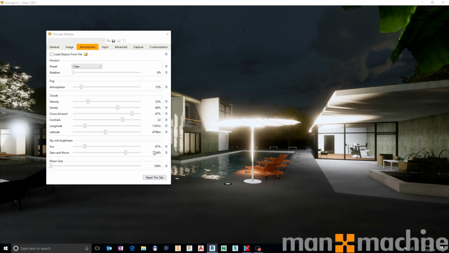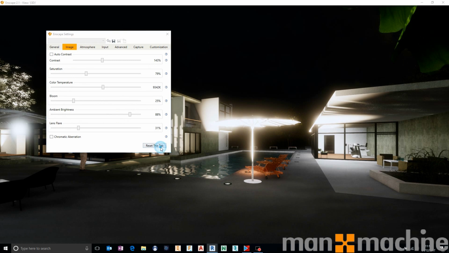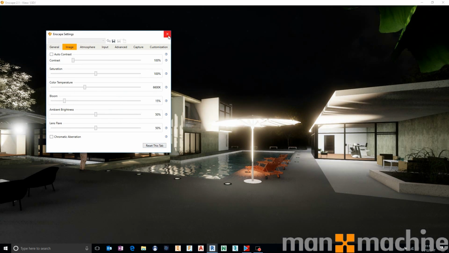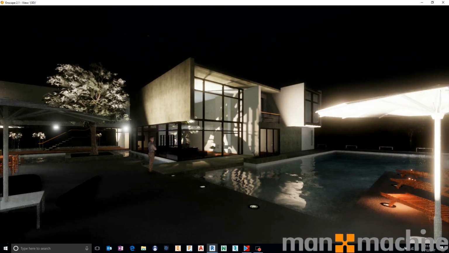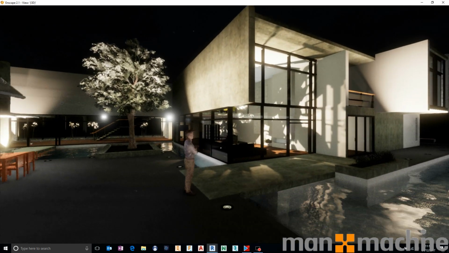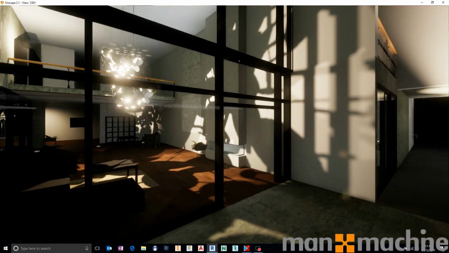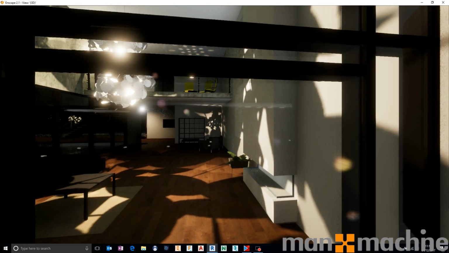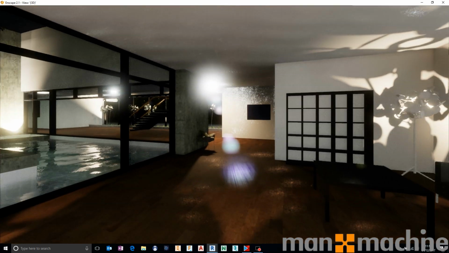Let's just reset the atmosphere tab. Let's just reset the image tab, just to take me back to my default settings. And then maybe we'll have a little walk around at night time. And we'll head back inside of the building. Now again, if you don't want it to be a little bit choppy when you're walking around, you can change the settings. For the purpose of today, I just want to walk around in this way.